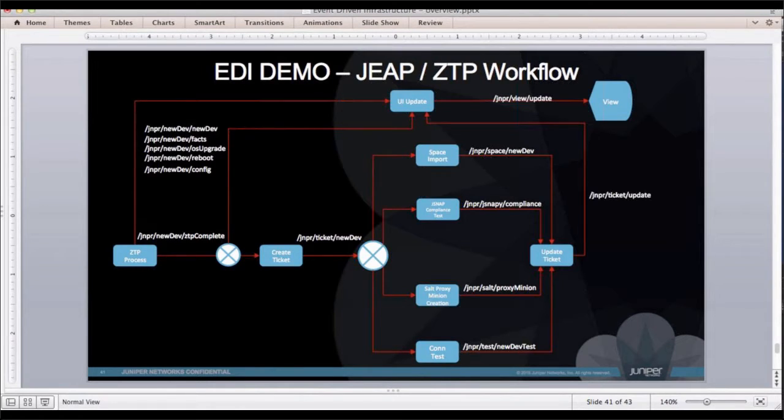When all of those things are completed individually, they'll all update the ticket that was initially created, so we can kind of track this as we go through. So what we will also show is we have a UI called our EDI front end that can help us visualize this entire process, right?